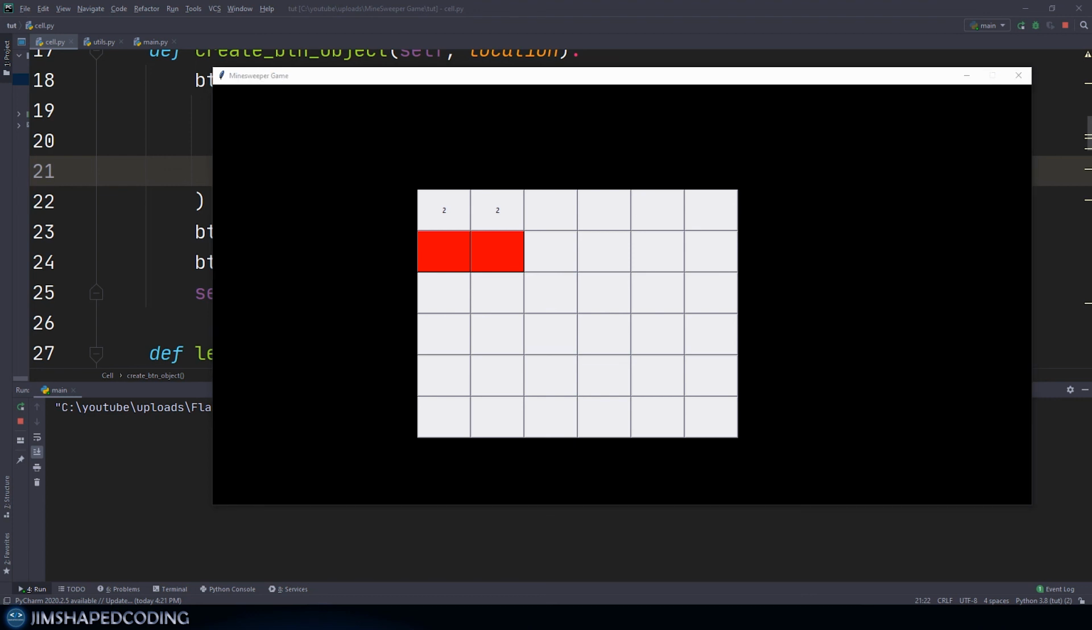We wanted to write the logic to display the amount of mines that are located in the surrounding cells whenever we click on a cell.